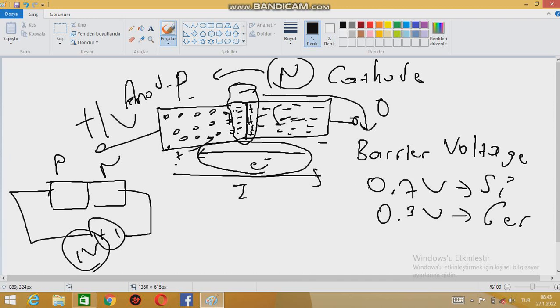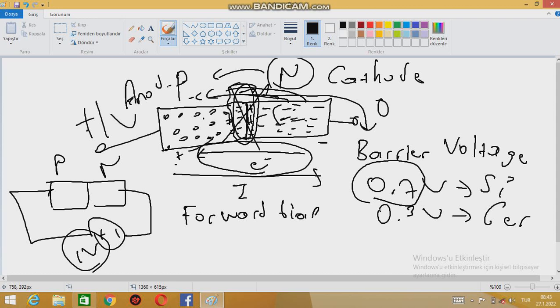And 1 volt is bigger than this barrier voltage. If we suppose it is made of silicon, the barrier voltage is 0.7 volts. So this positive charge will be able to draw these electrons because it is bigger than this field. The electrons will start to flow, and this barrier voltage will be destroyed. It is called forward biasing. Forward biasing means we connect it to have current.